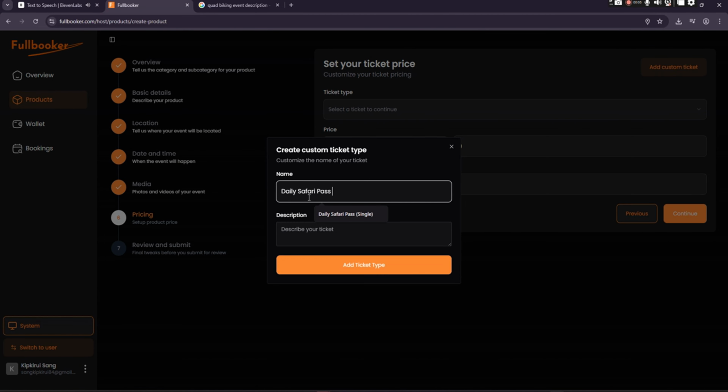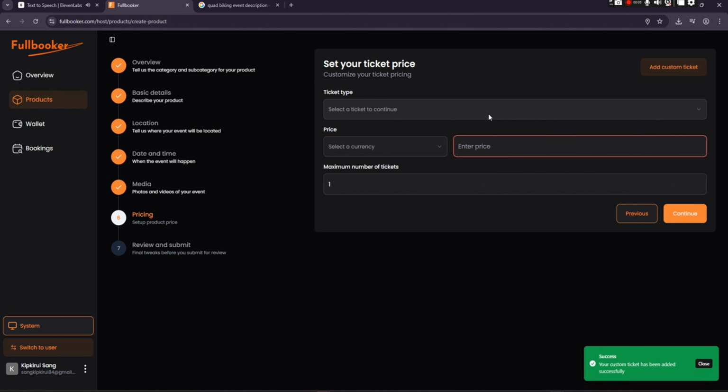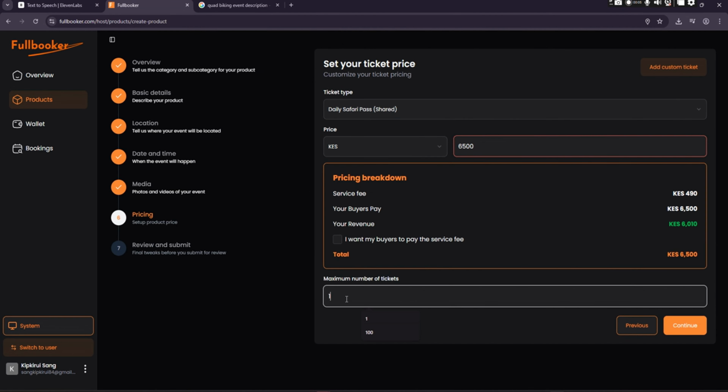I will create another ticket called Daily Safari Pass Shared. Just like the previous one, you will give it a short description, indicate that this will be a shared option for a certain number of people, say a group of 3. When done, set up its pricing, then click Continue.